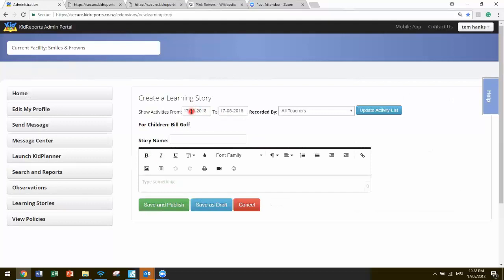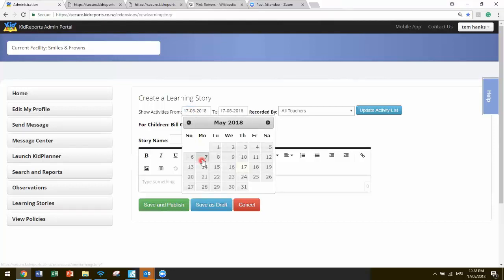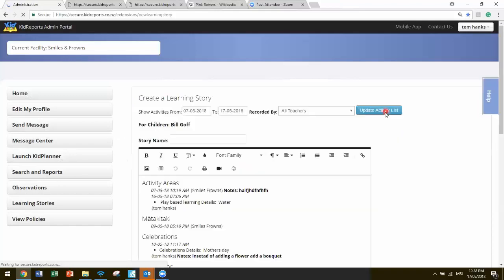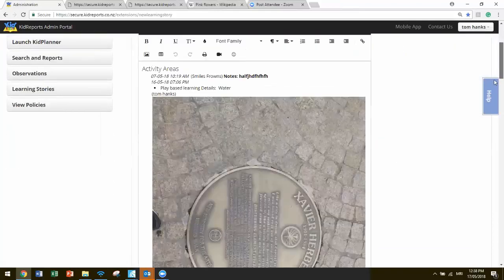From here, I'm going to choose my date range. So I know I took the picture around about last week sometime. So I'm going to choose the 7th, which was a Monday, and click on Update Activity List. And all of my pictures will come up here.